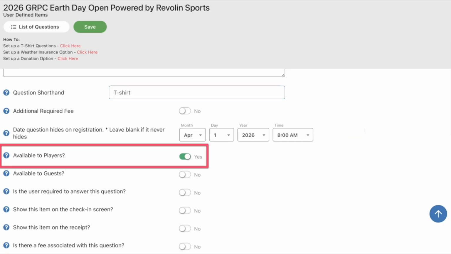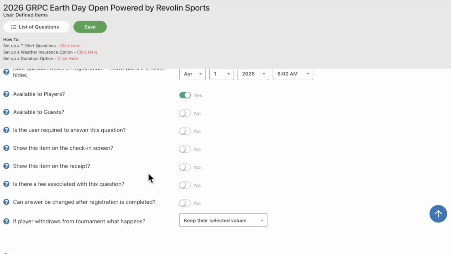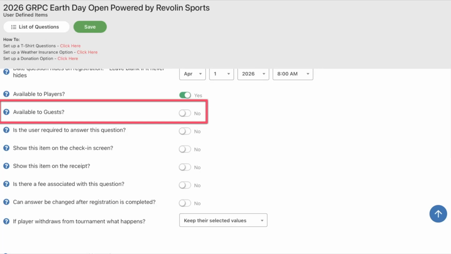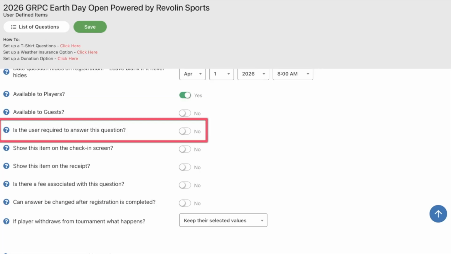Since we want this question to be available to players, you can leave this on. If you would like this to be available to non-players, you can turn the toggle switch on for guests. Decide if this question is required during registration. Typically, we recommend turning this on because you want your registrants to have the opportunity to choose a shirt.